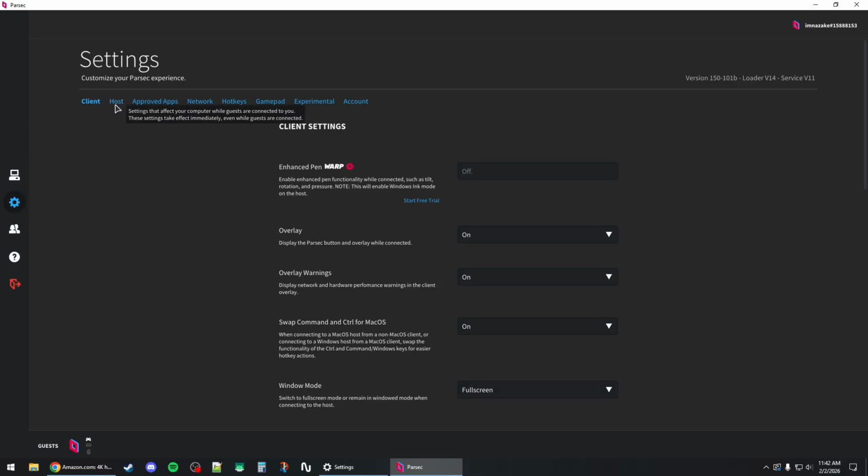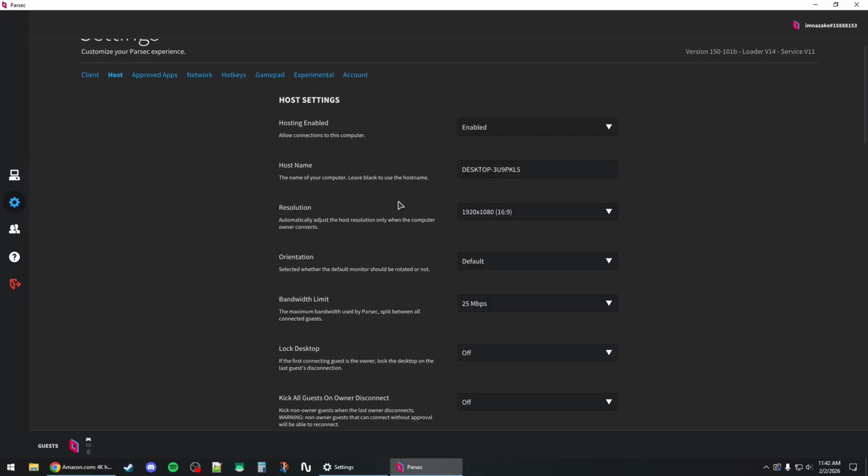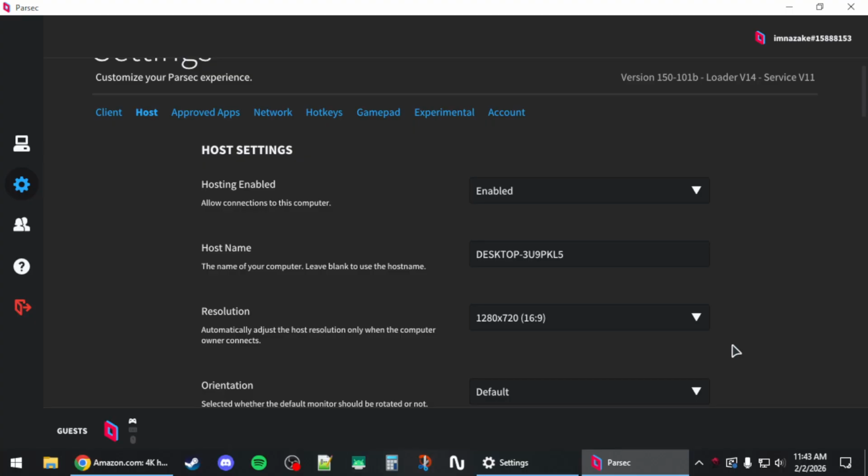go to the settings and then host tab and scroll down, and where it says resolution, make sure to switch it from use client or keep host to your preferred lower resolution. So for example 1280 by 720, and it will flash your screen for a second.